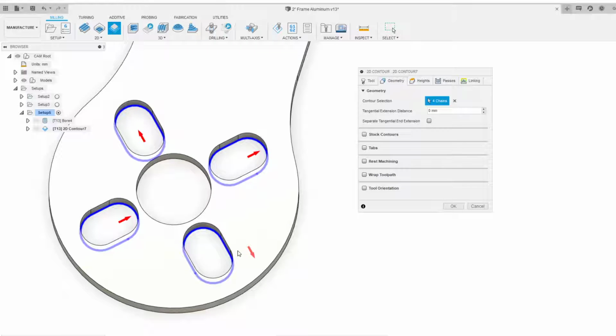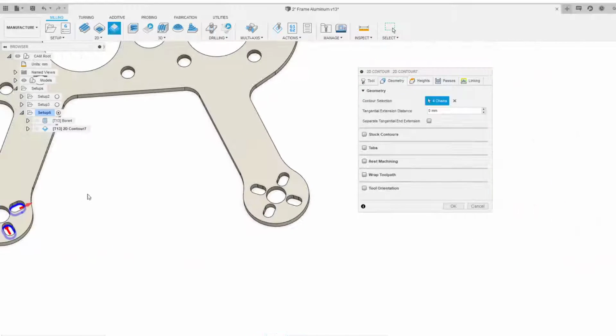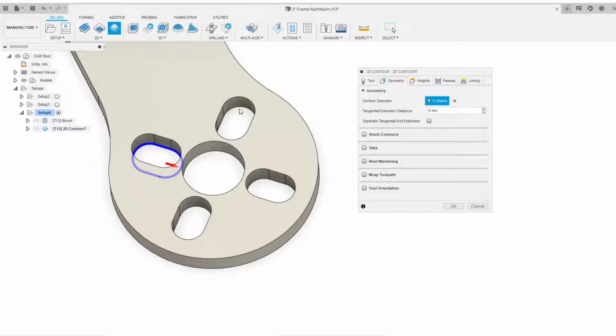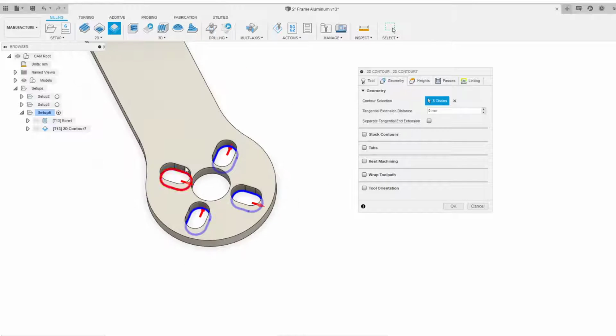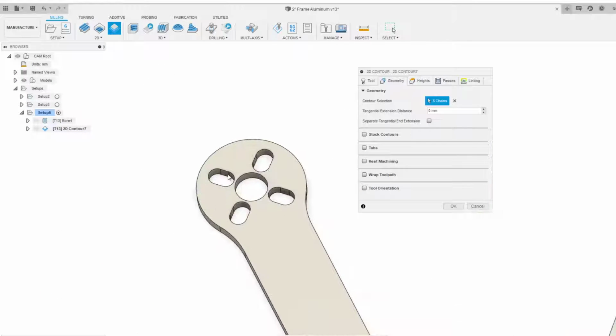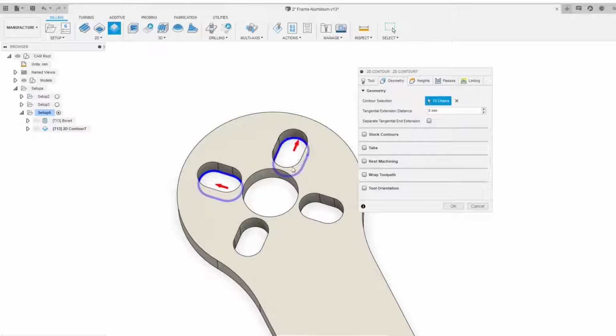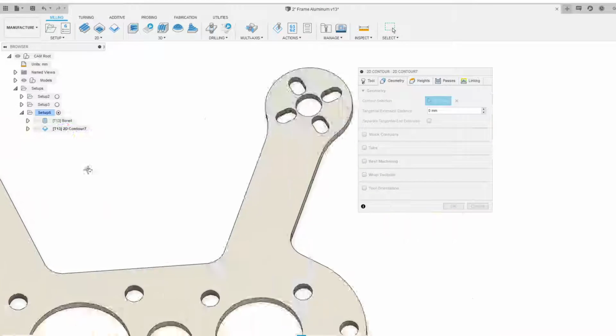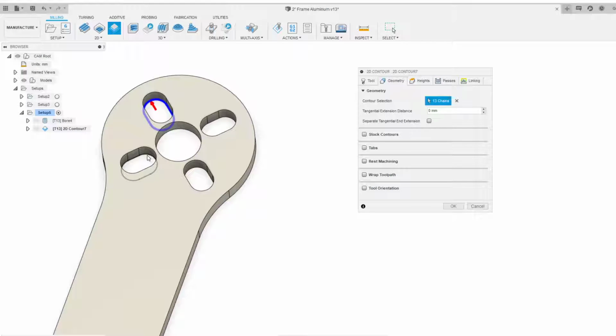So if I select it here, it's going to cut this, but it's going to cut from the outside, right? I want the tool to be in the middle here because that makes sense. Fusion does a pretty good job of guessing where you want it to be for a contour, but you definitely want to pay attention to that and always do a simulation and make sure that it did the right thing. So we got a few of these to select.